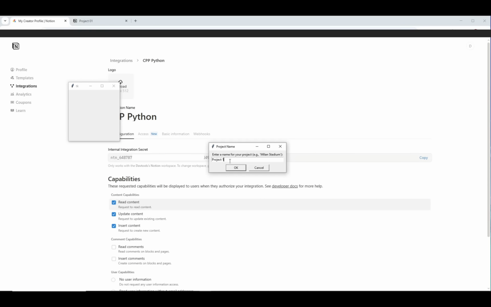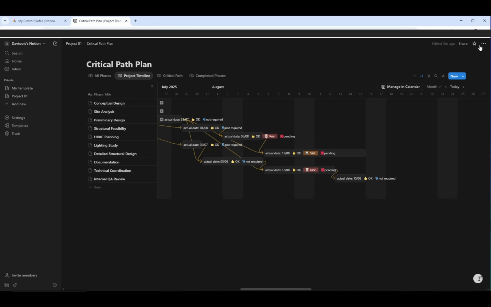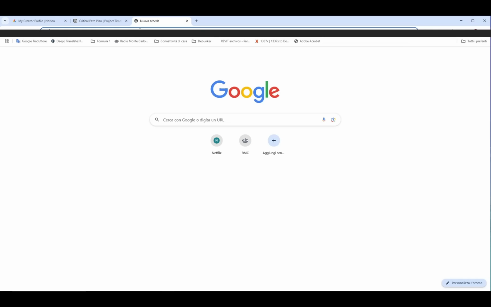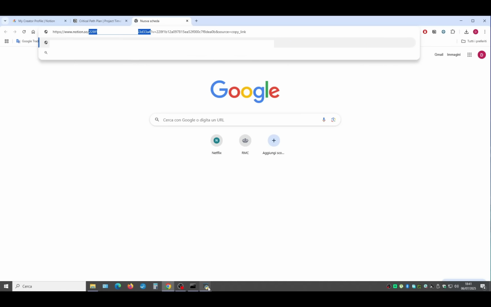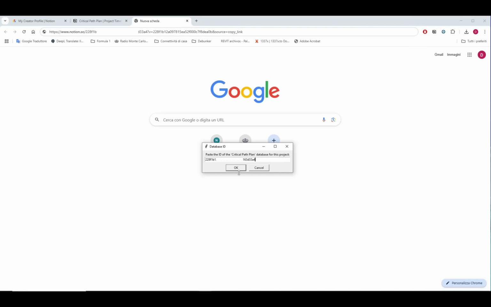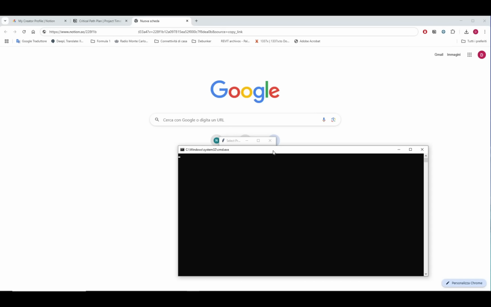We add a new project and locate the ID of the database where the timeline and phases are stored. We copy the link and paste it into any text editor, in this case, even into the Google search bar. The ID to extract is the part between the last slash and the question mark. The final step is to choose which project to run the calculation program on. In this case, there is only one project, Project 1.